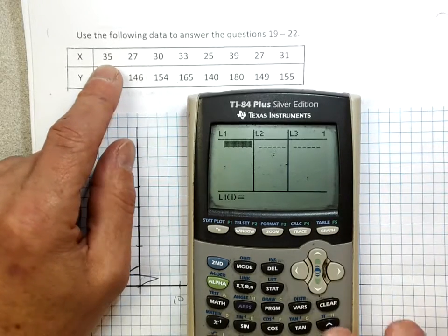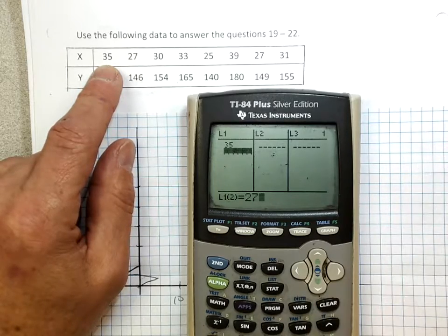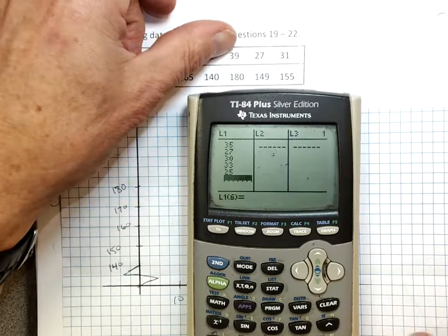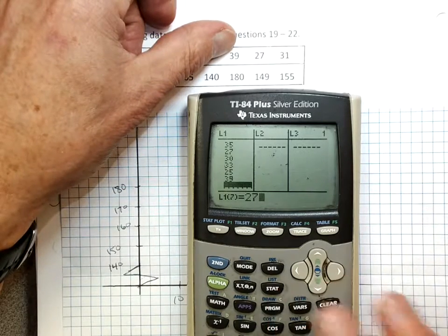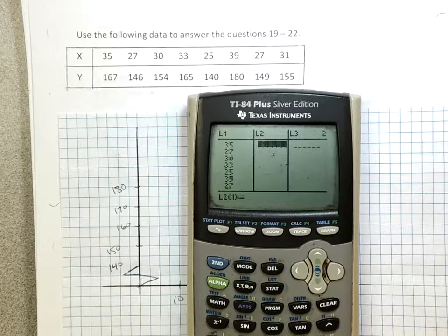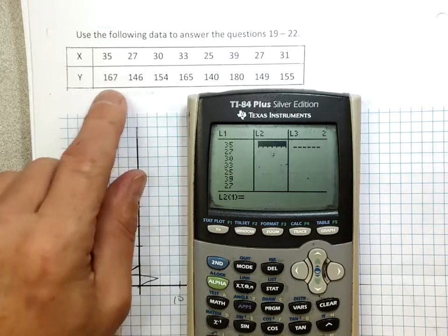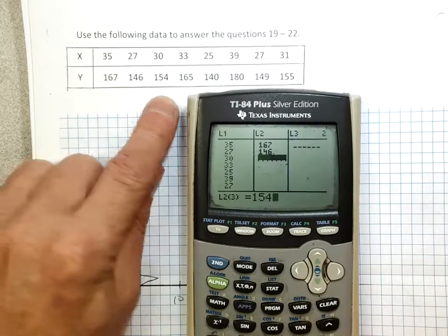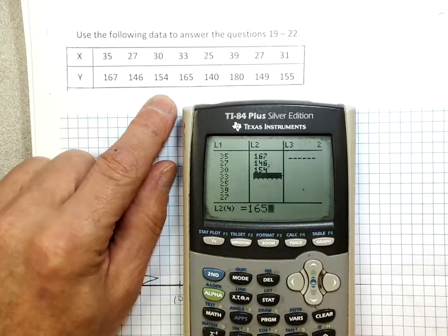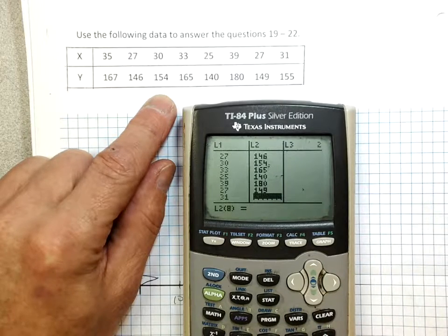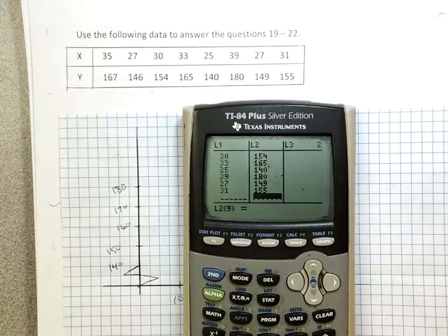In list 1, we'll do the x values: 35, 27, 30, 33, 25, 39, 27, 31. List 2, I'll move the arrow over and put in my y values: 167, 146, 154, 165, 140, 180, 149, and 155. Okay, I got them all in.